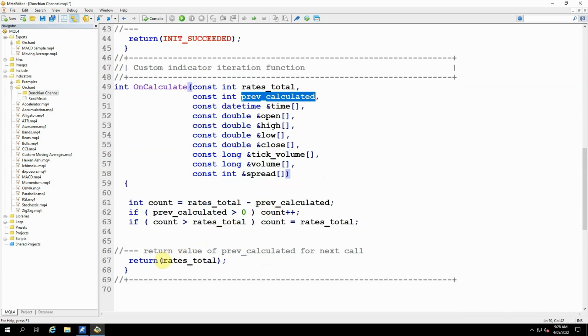And if we just scroll to the end here, the end of this function is return rates total. That value, whatever I return here, comes back in prev calculated the next time OnCalculate is called. So if I have 100 bars the first time, I return 100, and the next time in, prev calculated will be 100.